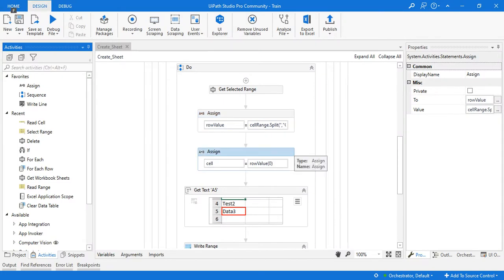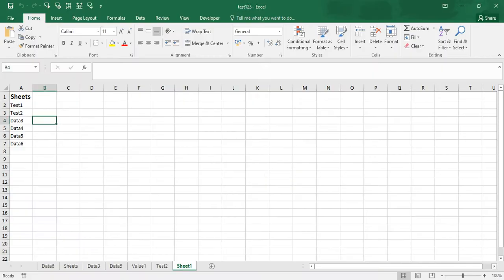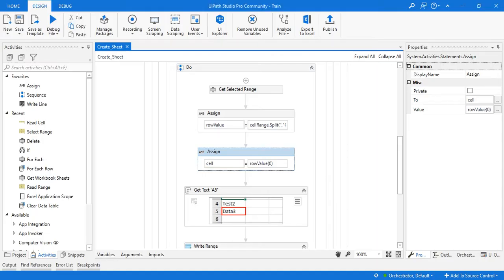Instead of doing that, I am splitting this value with the comma, and based upon that I am going to take only the first object. So if I place hello sheet 1 here and run the bot, and I click on the hello sheet, the bot is going to create the sheet.